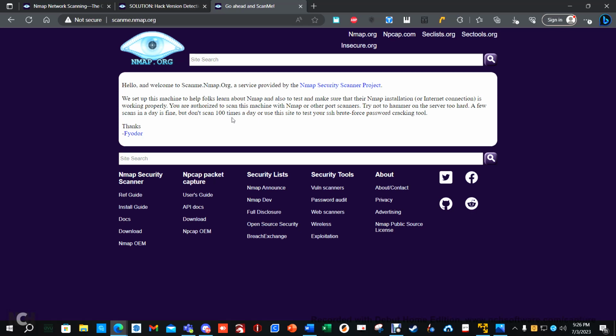So please just scan this one or your own systems, and you're going to get different results when you scan scanme.nmap.org because so many people are scanning it. Excuse me, the ports do shut down. It's almost like a mini denial of service because there's so much throughput and requests going on.